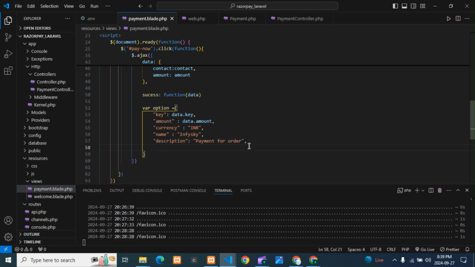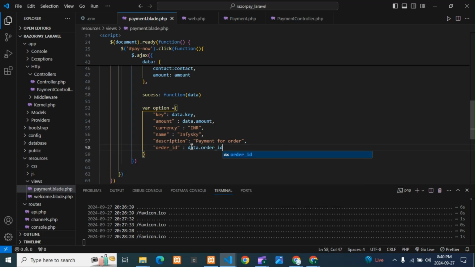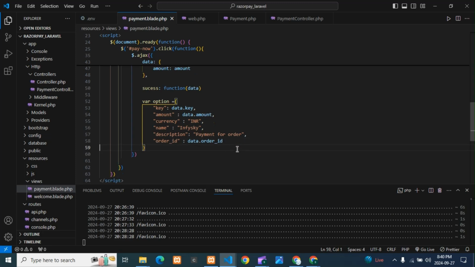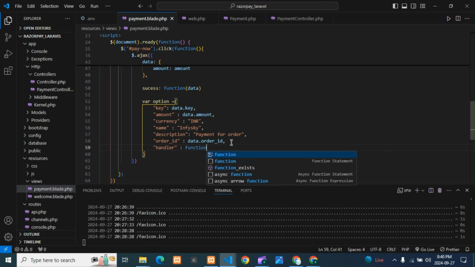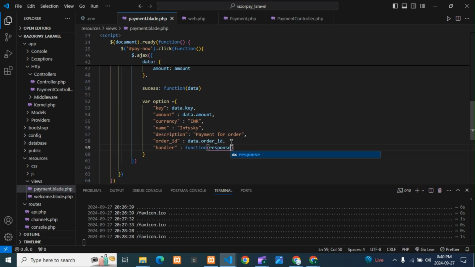Then here the main thing is, guys, I want the order ID. Okay, so this is my order ID which I'm taking from my data, so it will be data dot order underscore ID. Then next what I will do, guys, I will handle the response. Here I'll use handler, then my function will come, and here I'm taking my response.